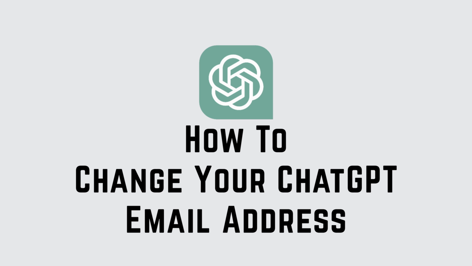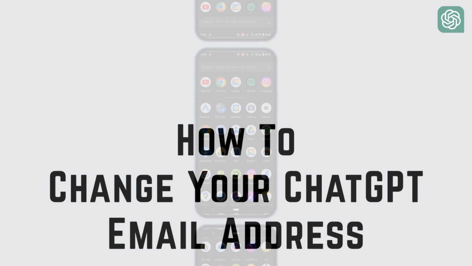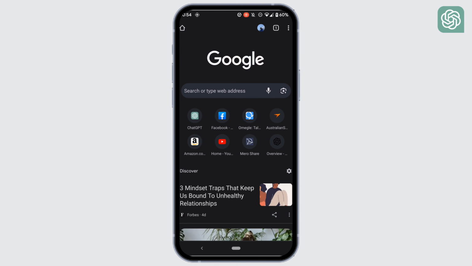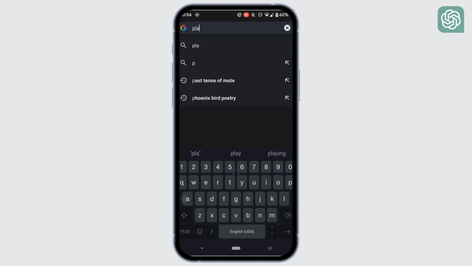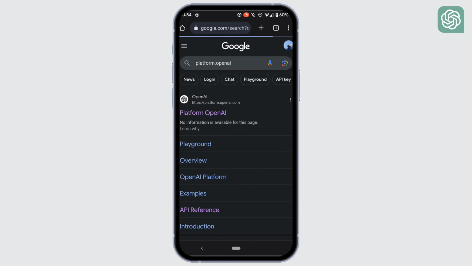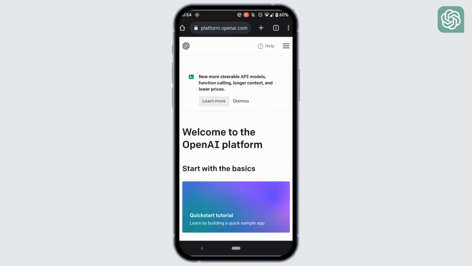How to change your ChatGPT email address. First of all, head over to any web browser. In the search bar, search for platform.openai. Head over to the very first site. It will land you on this interface.